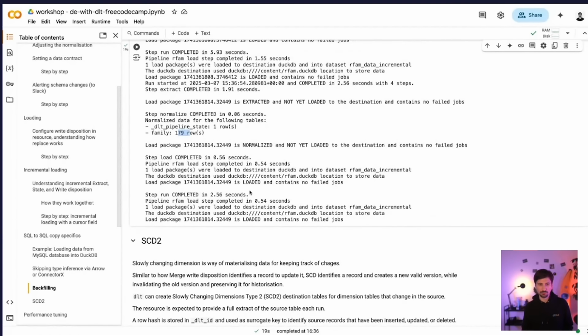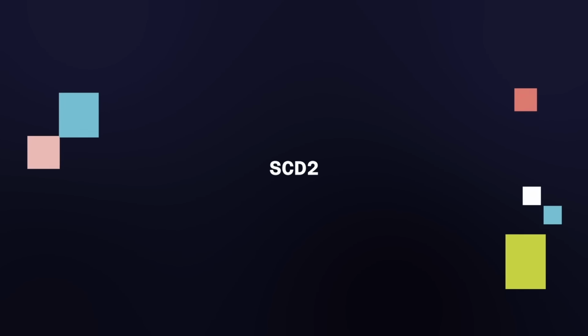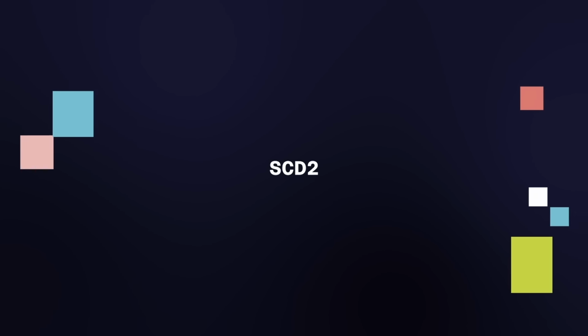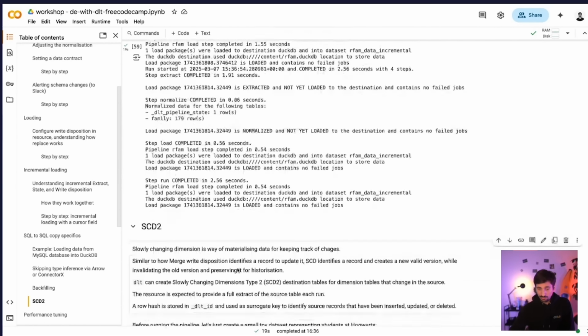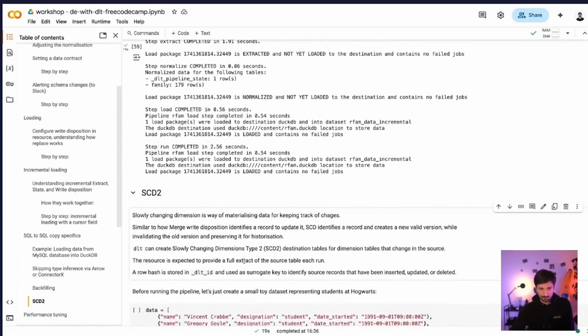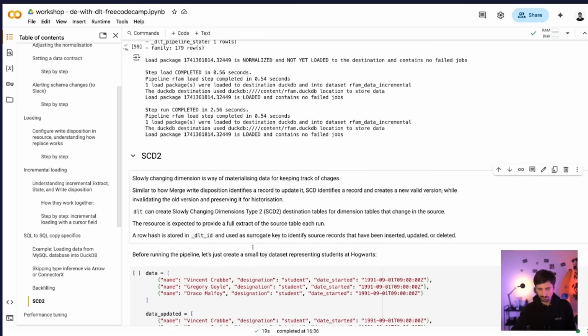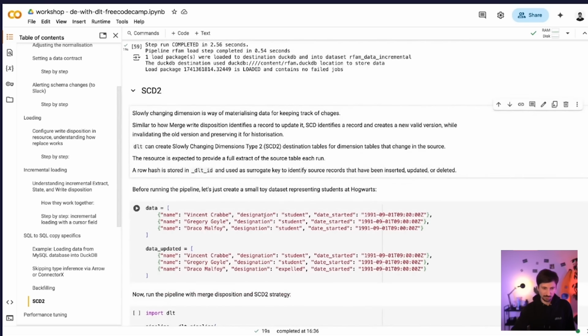Now let's talk about slowly changing dimension. Slowly changing dimension is actually a type of materialization. It's a loading pattern that we use to essentially version the data that we have. So it's similar to merge or to replace, but we're keeping versions of a record. So I prepared here a small example to help you understand what is happening.